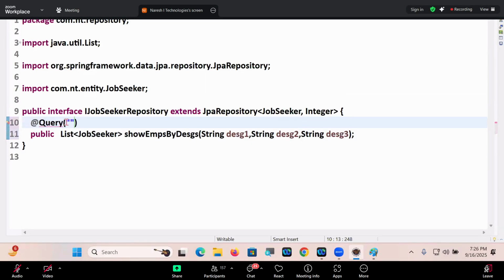Now listen. If you are planning to select all column values of a DB table, then there is no need of writing the select keyword. You can start the query directly from the from keyword, right?